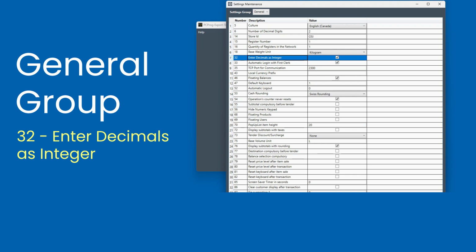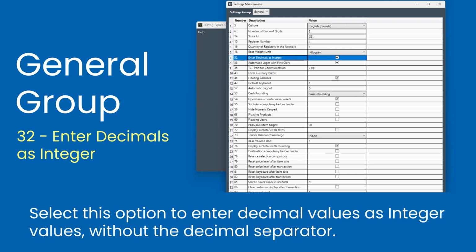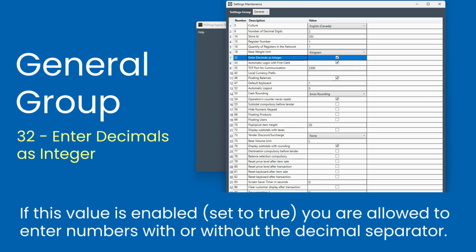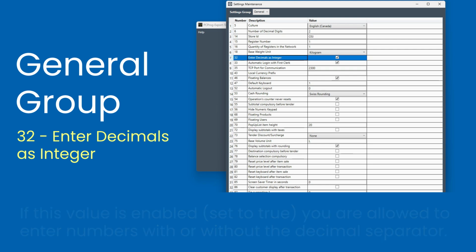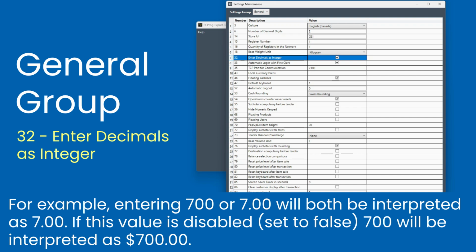Setting 32, Enter decimals as integers. Select this option to enter decimal values as integer values without the decimal separator. If this value is enabled, set to true, you are allowed to enter numbers with or without the decimal separator. For example, entering 700 or 7.00 will both be interpreted as $7. If this value is disabled, set to false, 700 will be interpreted as $700.